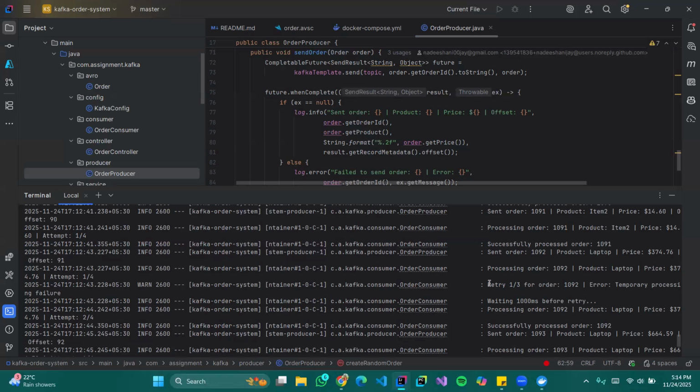The system simulates a 10% failure rate to demonstrate retry logic. Let me show you a failed order. This is a failed order. When a temporary failure occurs, the first attempt fails, it triggers the retry mechanism, waits 1 second and retries a second attempt. If the order is eventually processed, it will be successful without data loss.